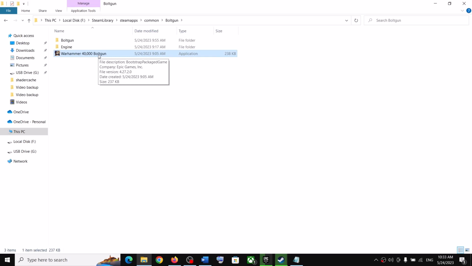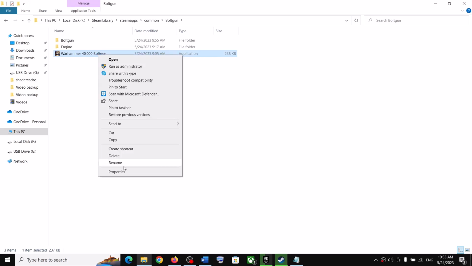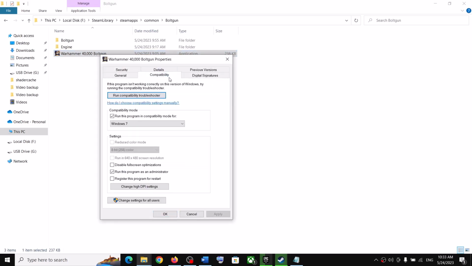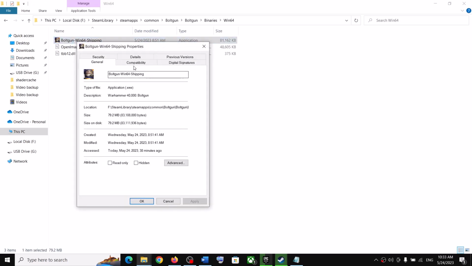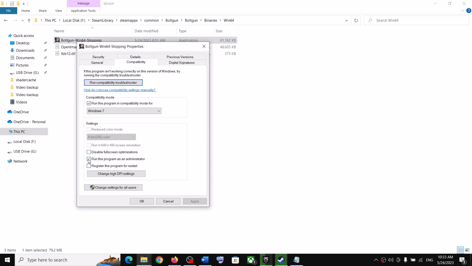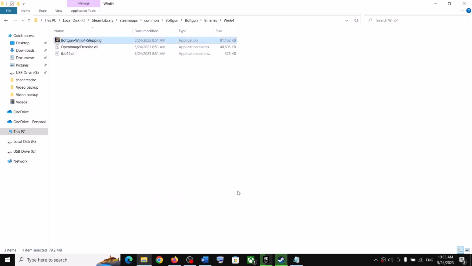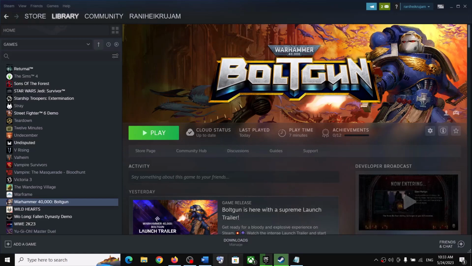But still you're facing the problem, nothing is working. In that case, remove everything from compatibility. So go to this tab and then uncheck the box as an administrator. Also uncheck this box, click on apply, click on OK, open Boltgun folder, binaries folder, Win64, make a right click once again over here, and then again uncheck run as administrator, uncheck this, and then click on apply, click on OK, and then follow the next step.